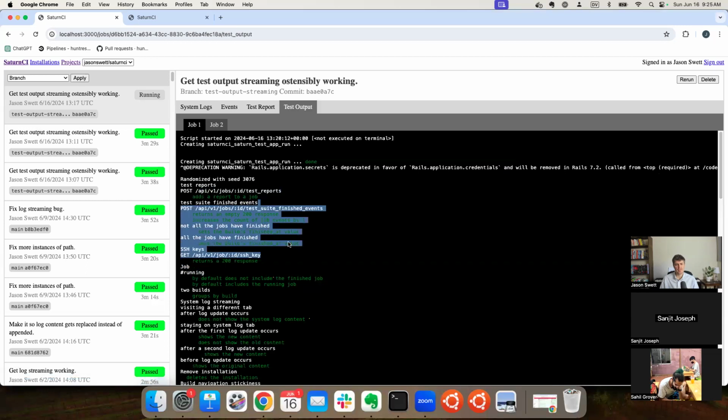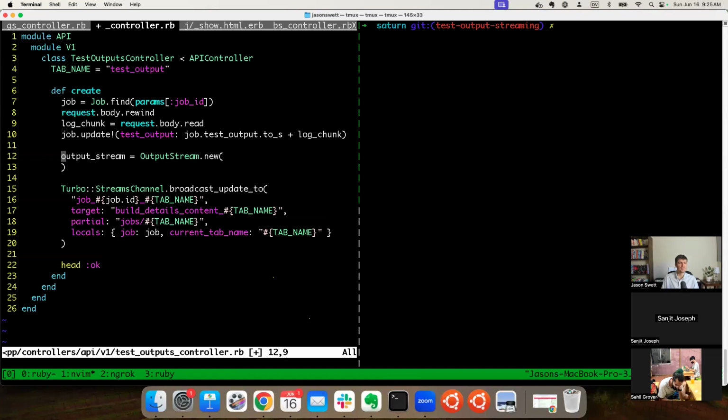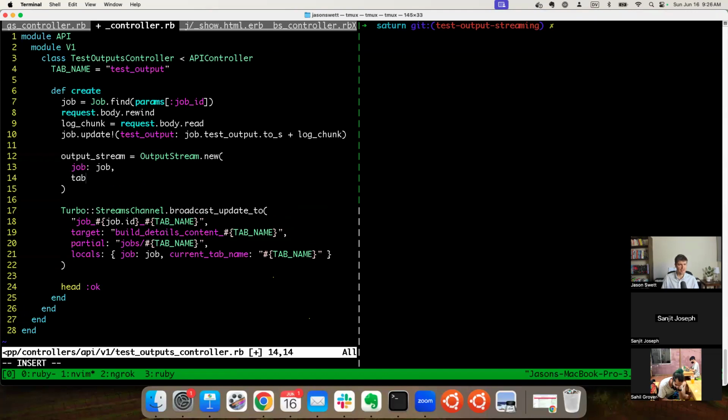Or would you say that this is a log? No, that's just output, right? All logging is output, but not all output is logging. Does that seem true? Yeah, that's true. Okay. So I'm going to say output stream.new. And this particular output stream is for this certain job and this certain tab.